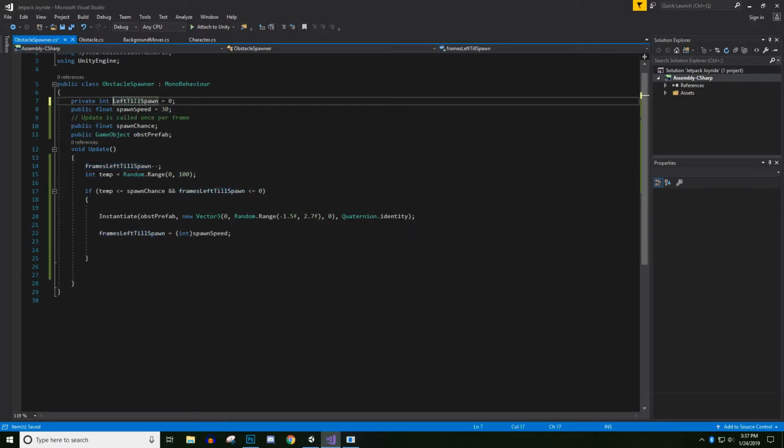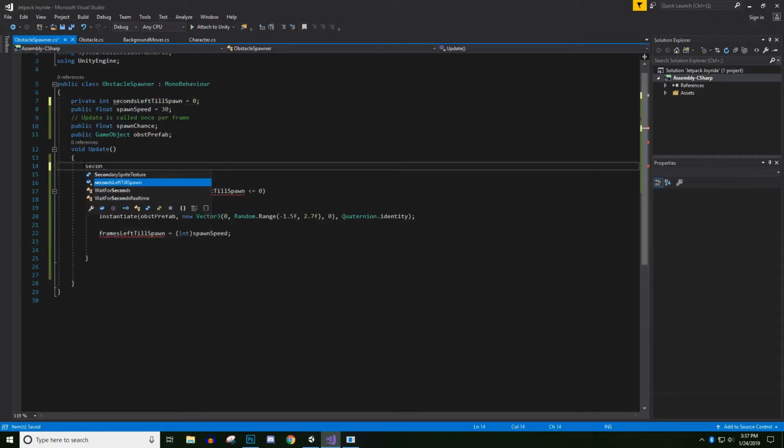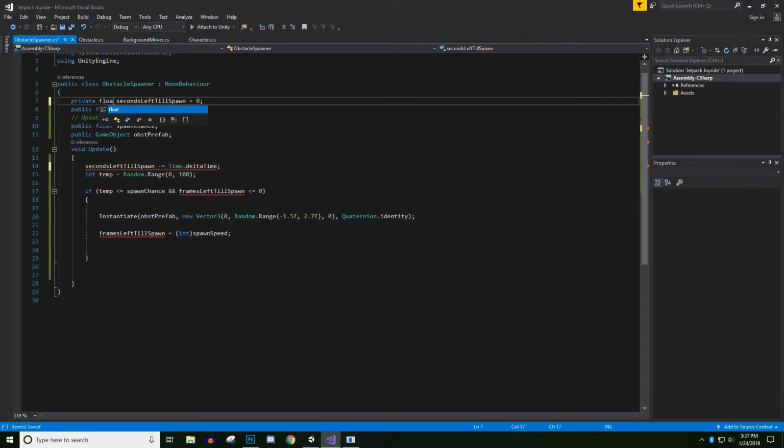So we'll do seconds, and then we'll do seconds left till spawn minus equals time dot delta time. So this to float.